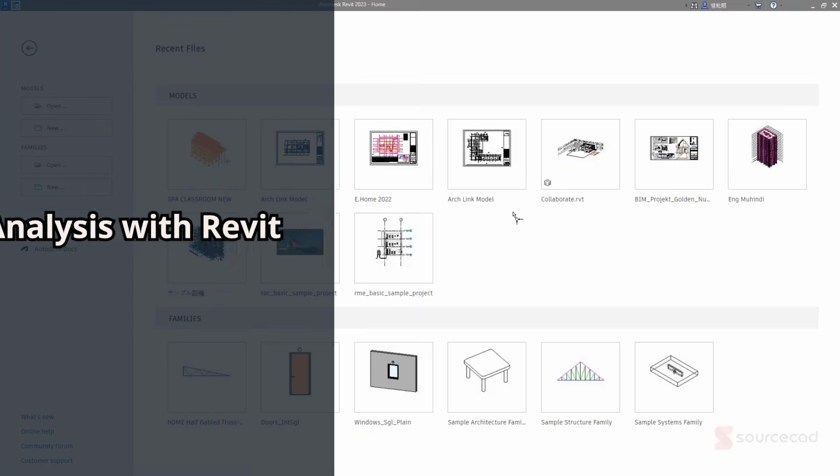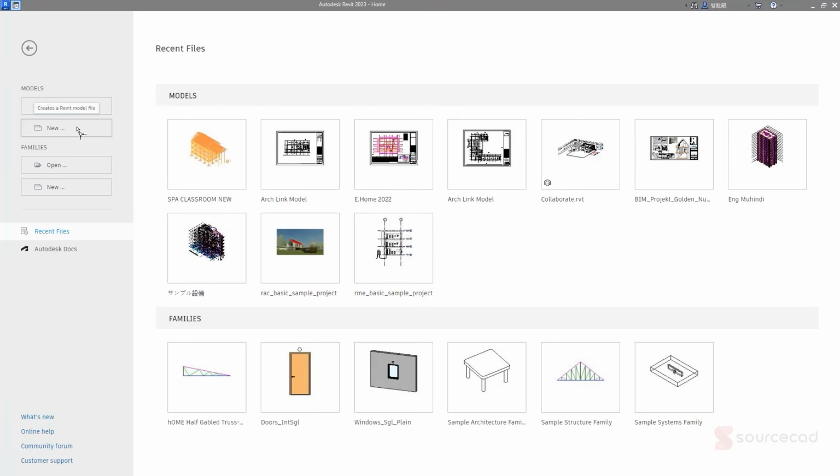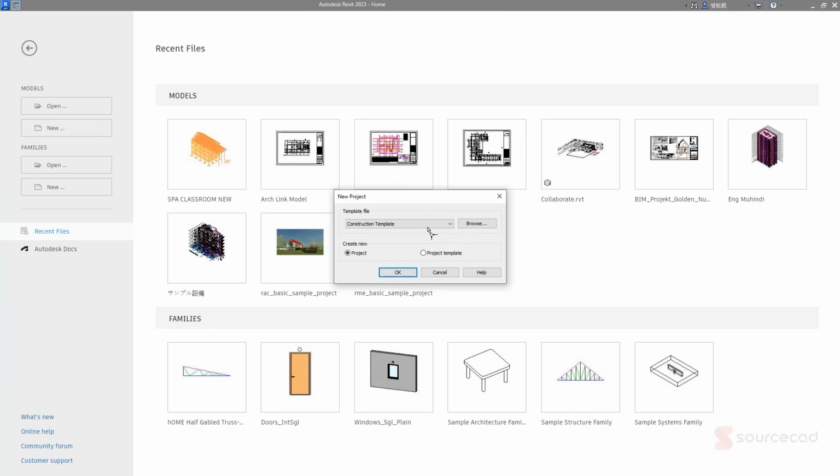So having my Revit software launched, the first thing I'll do is to first create an empty file or an empty project. So click on new, and this project that we'll be creating will be a structural project so that a robot can be able to send its information into this specific project. So click on that one, click on OK.